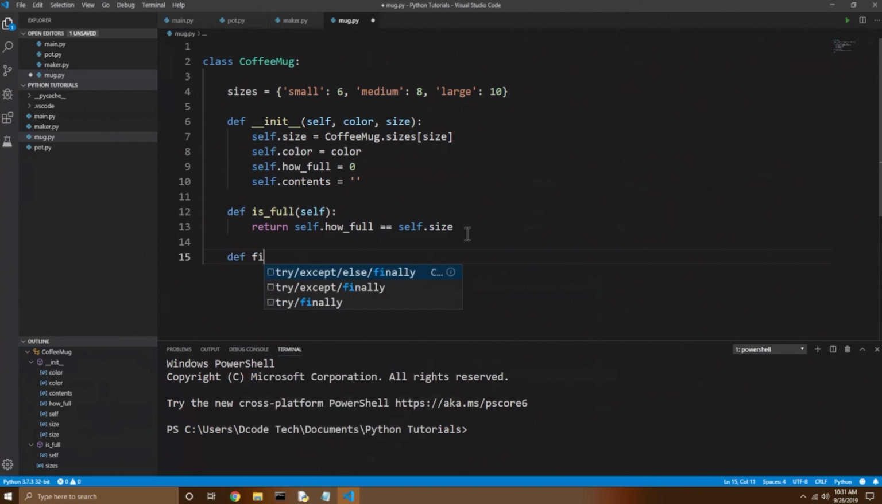And let's define another method called fill, and we'll take in self and source. Now the source is going to be a coffee pot in our case, but you can fill a cup up with something other than a coffee pot, so I thought maybe a more generic name like source would make more sense. But for our example, you can think of it as coffee pot.